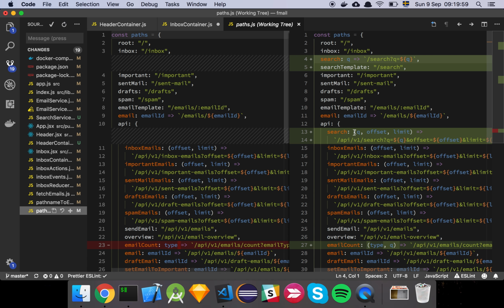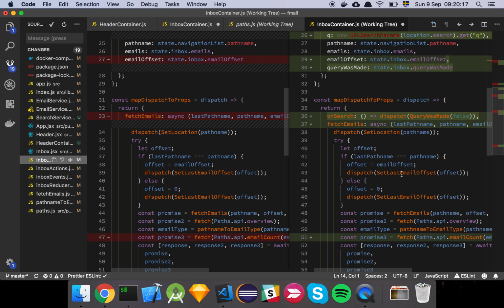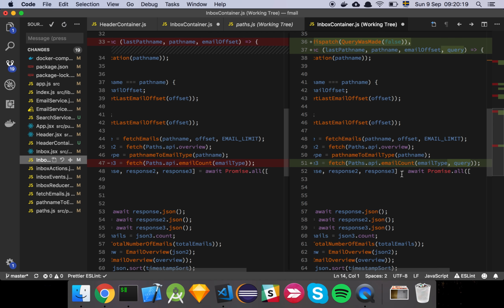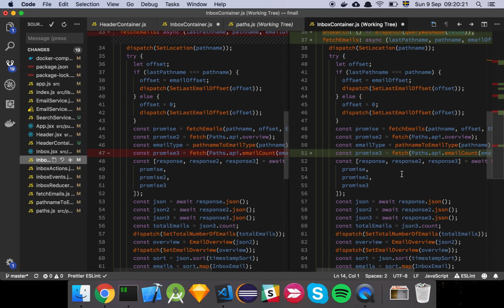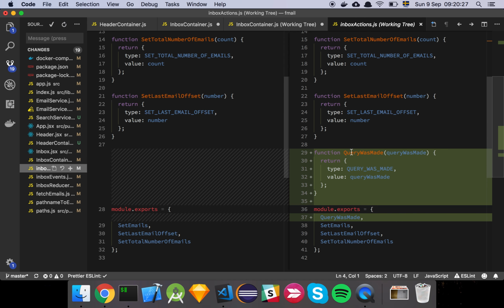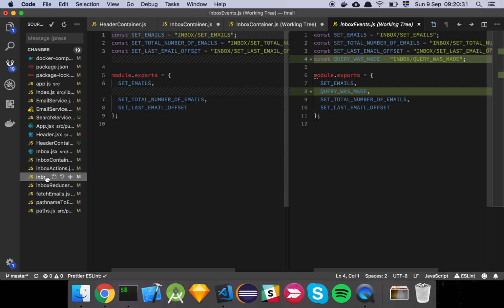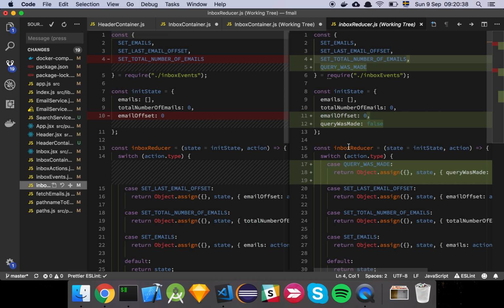And that's about it, really. I don't think we have to dive too deeply into that. Let's go back to actually looking at this thing here. So that's about it. It's not that much of a code change in the inbox. And then we of course have a few changed boilerplate things: query was made, that action is added, and then we have the event label, which is just query was made. Nothing especially exciting there.